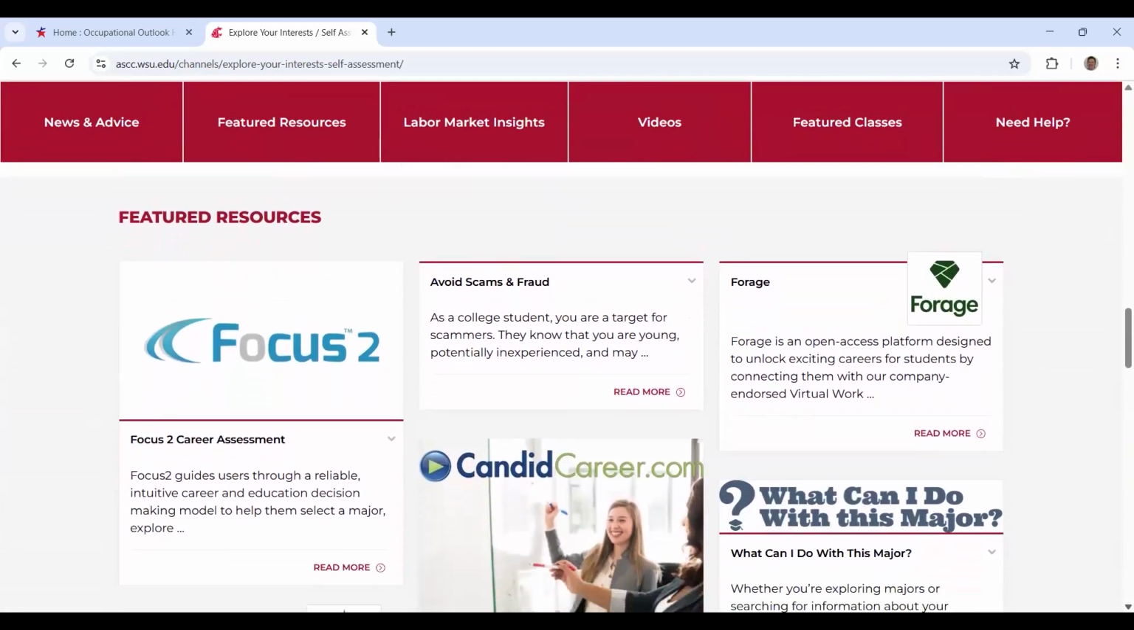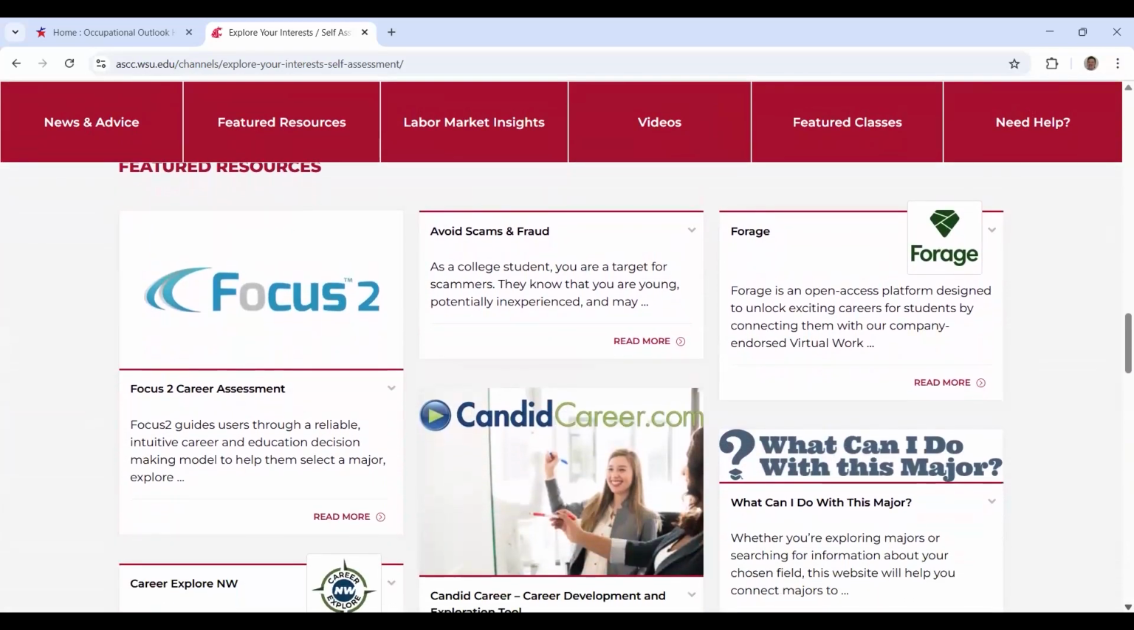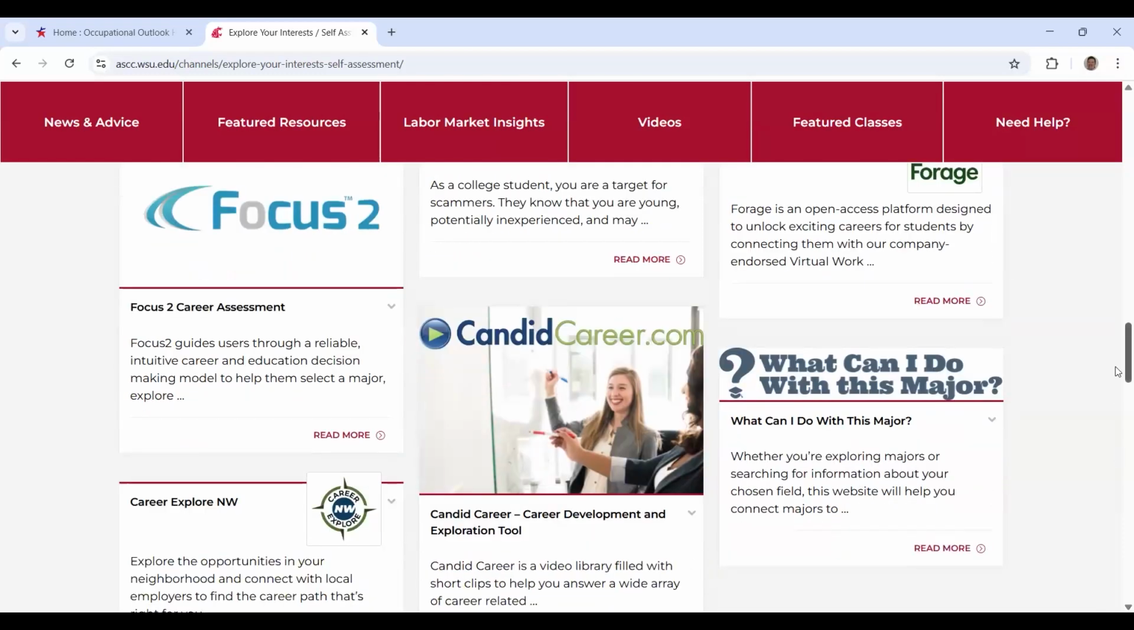But the featured resources at the bottom, Focus 2 is going to give you the opportunity as a WSU student to assess these different areas for your career development. So you can go to Focus 2, sign up, and do an interest assessment, do a skill assessment, do a work values assessment, and do a personality assessment like this. And it's self-directed. You can kind of plug and play as you need to, depending on what you're looking at doing. You don't have to do everything that's in there. You can kind of just pick and choose. So that's a really nice career assessment tool that's available to all WSU students for free.